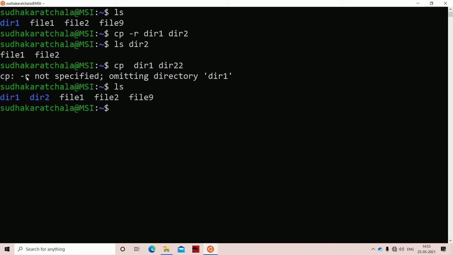Before that, let's see what files are present in the directory. In the directory we have file 1, file 2, file 9. Here another advantage of the copy command is we can use a metacharacter called star. That character can also be called a wildcard or metacharacter. It specifies the files which start with F. After F, we can have any number of characters. There is no restriction on that, but the file has to begin with F. So copy all of them into the directory.